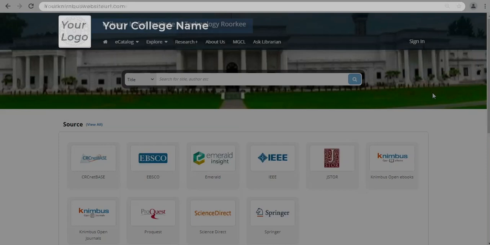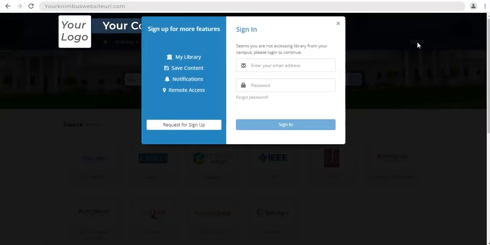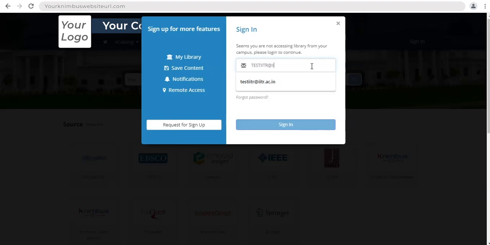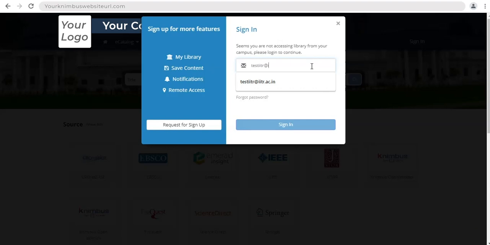This is your library portal, which has all the resources for learning and research. You can sign in using the button on the top right of your screen. Enter your official college email ID and password to sign in.